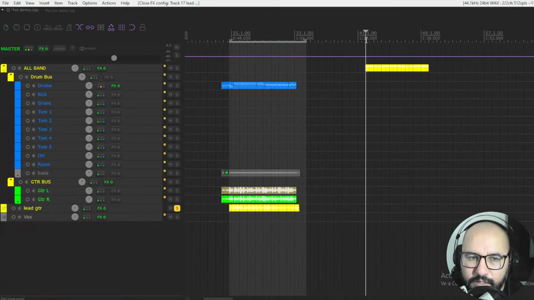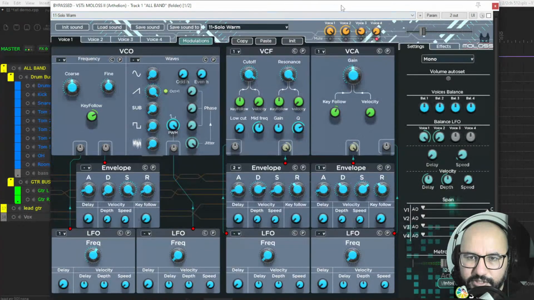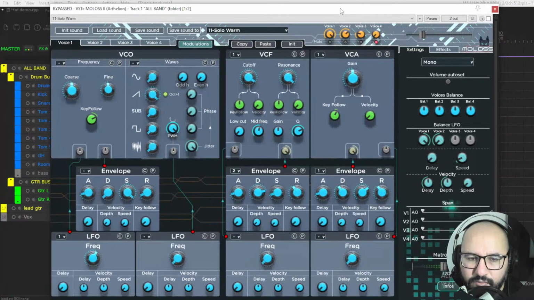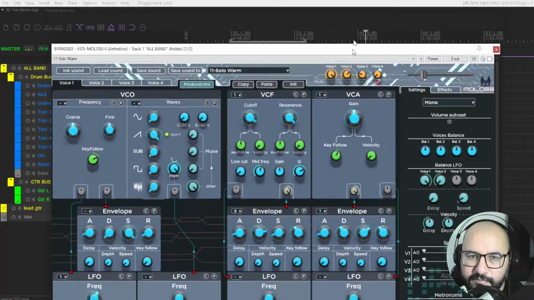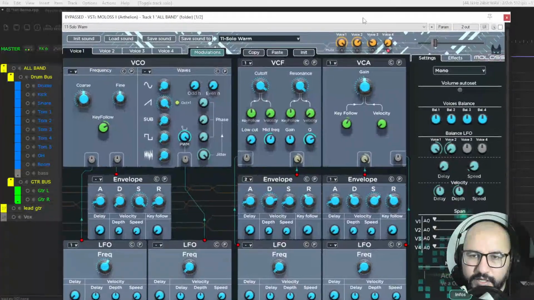Let's go with the next freebie in this list. It's this cool synthesizer called Moloss version 2, and this is an improvement of this cool synthesizer, available only for Windows though. Let me show you some sounds first, and then we talk a bit about some of the features.